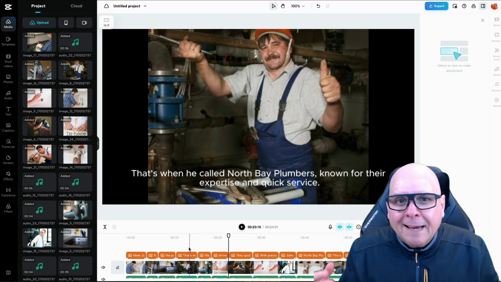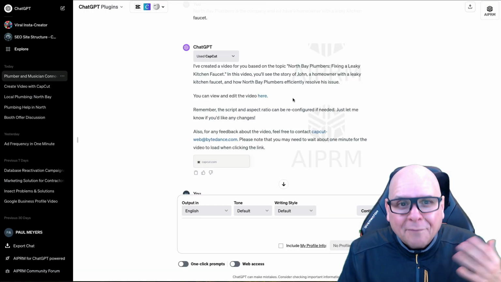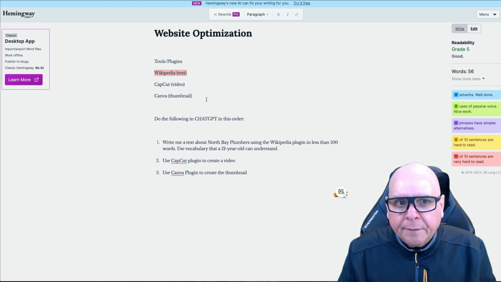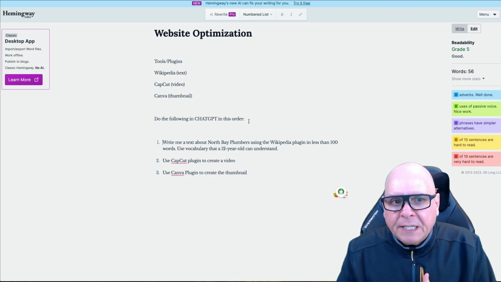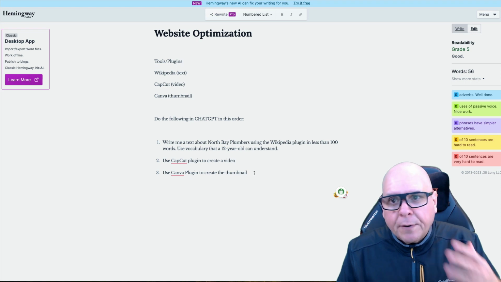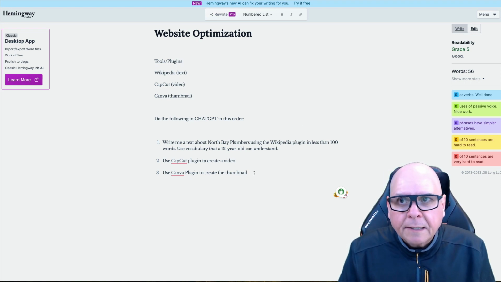You see what I mean, right? It's just absolutely off the charts. So simply, you're going to use ChatGPT. You're going to download 3 free plugins, Wikipedia, CapCut, and Canva. And then you're going to go into ChatGPT and create your prompt of what you want it to be. Use CapCut plugin to create the video. You can be a bit more specific here. And use Canva plugin to create the thumbnail. It's as simple as that. And you can create content on an ongoing basis. All right, thanks.